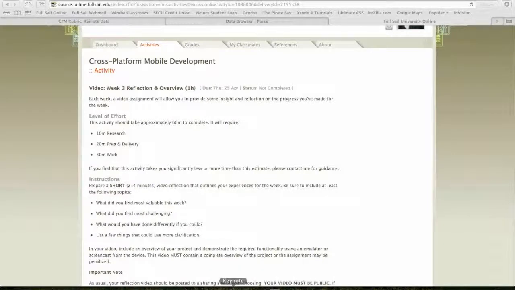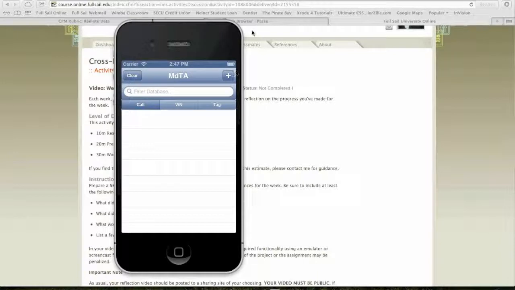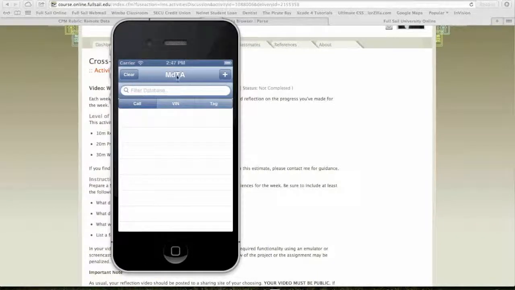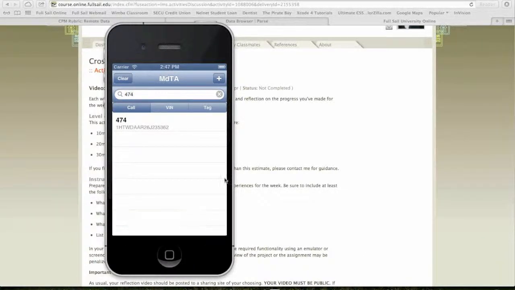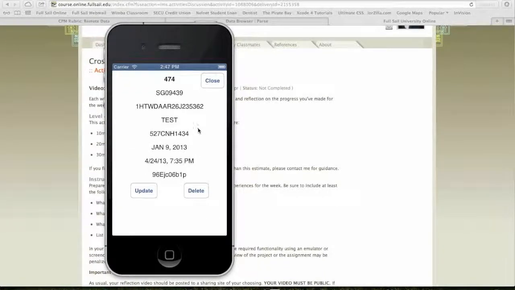So this is what I'm going to be submitting this week, so I'll give you a little rundown of my application. So as you can see here, you see my MDTA app. This is where I work. It's a database here. So if I search for a vehicle, it's being really sluggish. So you hit search, it'll pop up an SQL database. You can click it, get some details, close it.